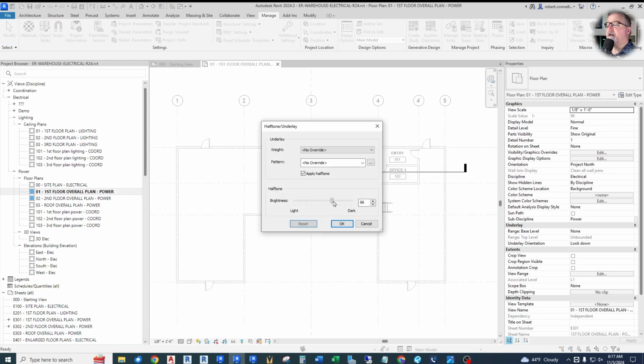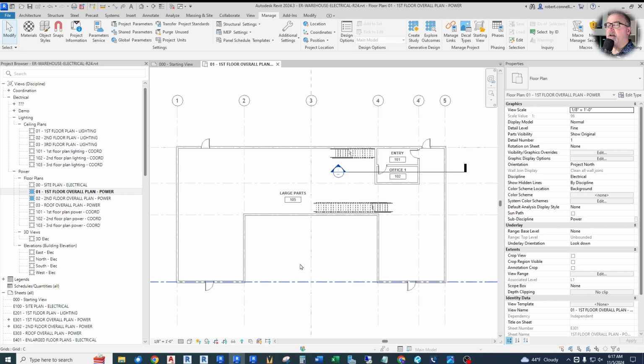So you can crank that up, and I usually around 70, 75 is what works for me, but it all depends on your system. But that is how you can get to that halftone underlay. It globally changes all the halftones.